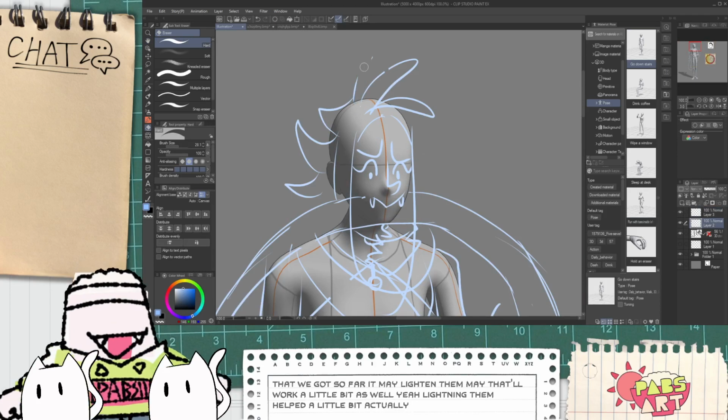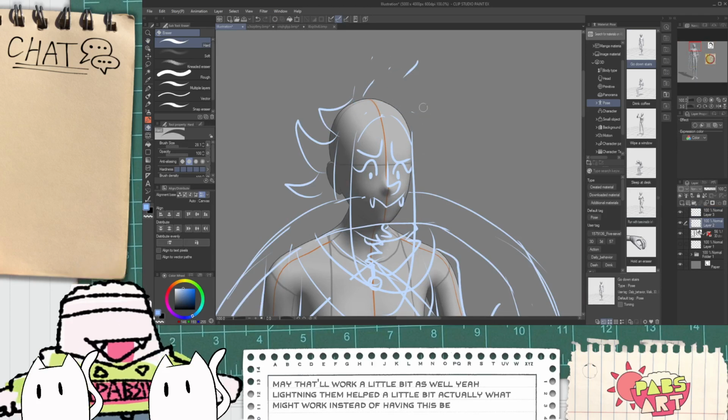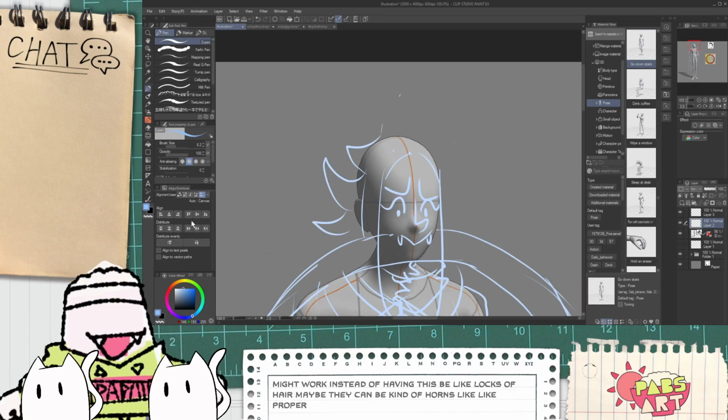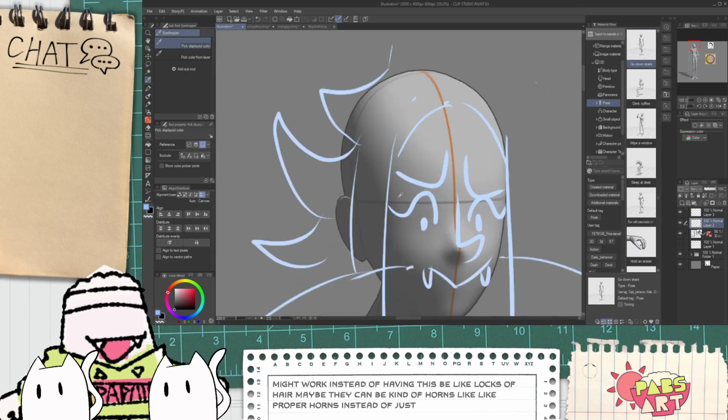Actually, what might work instead of having this be like locks of hair, maybe they can be kind of horns, like proper horns instead of just scruffy hair.